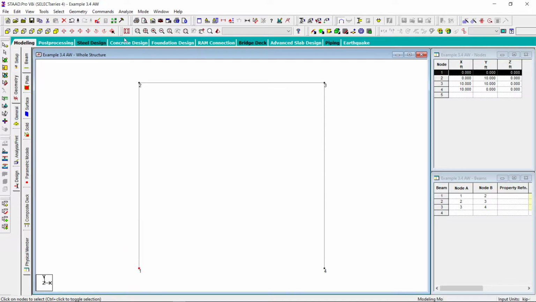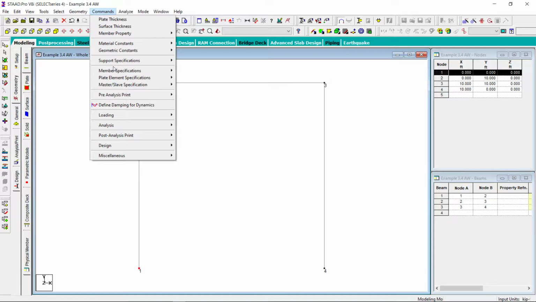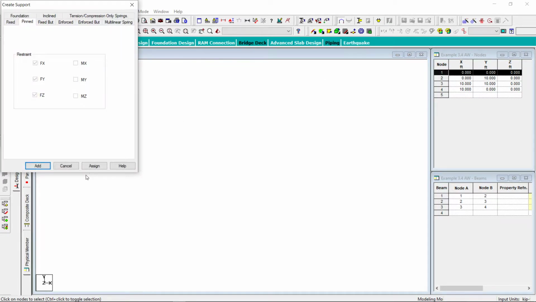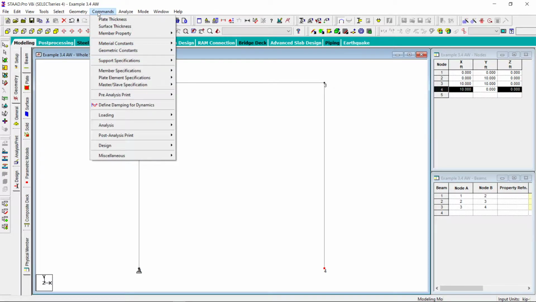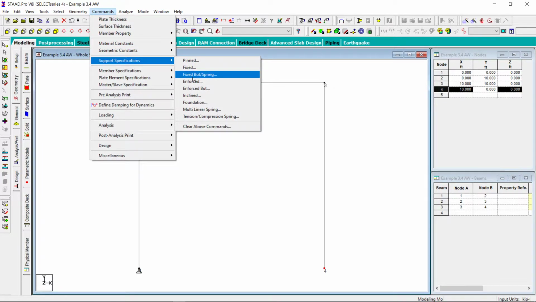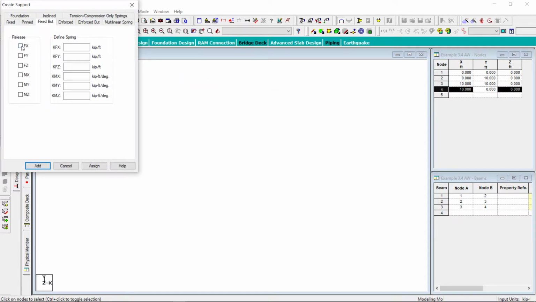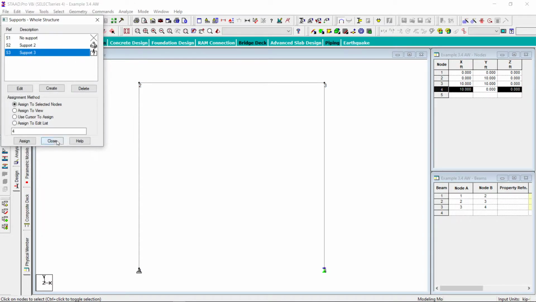Node number 1 is a pin support. Let us assign the pin support. And node number 4 is a roller support. As usual, I am going to assign a fixed but condition support. Assign, close.